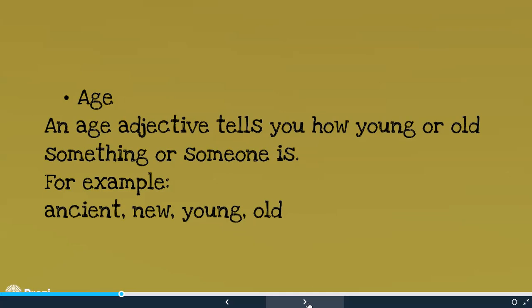The age. An age adjective tells you how young or old something or someone is. For example: ancient, new, young, old. So it tells us about the age of someone or something. Ancient, for example, let's say this building is very ancient.